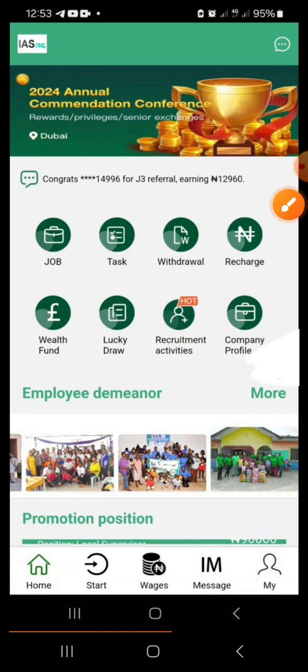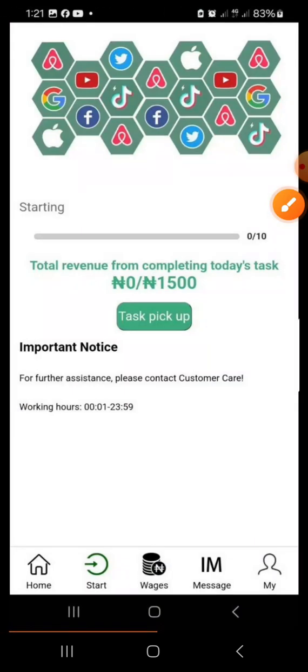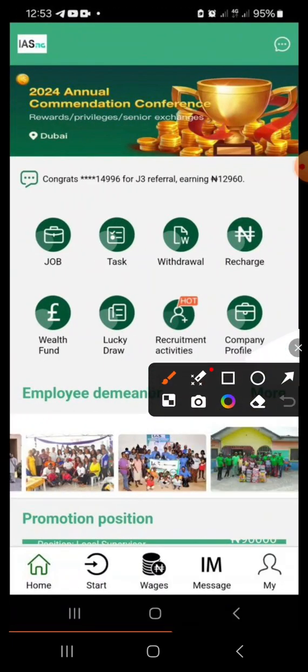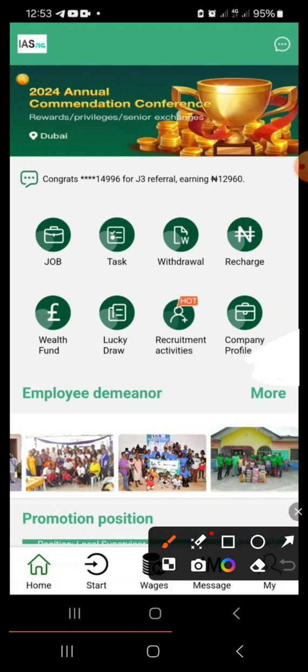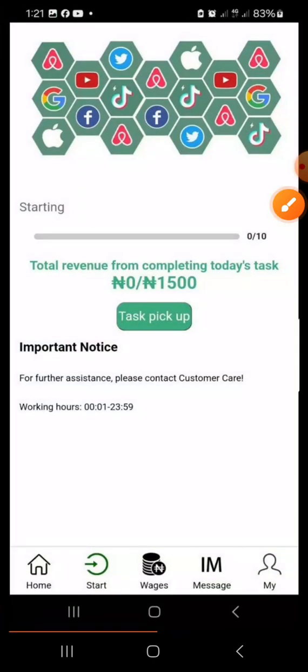Okay, so let's click task so that we can go to the task section. Now we are here. Now for the task, let me go back. There are two ways to go to the task. Either you click task or you click start. This is the start here. So there are two ways to go about this. Once you click either one, it will bring you to this section.